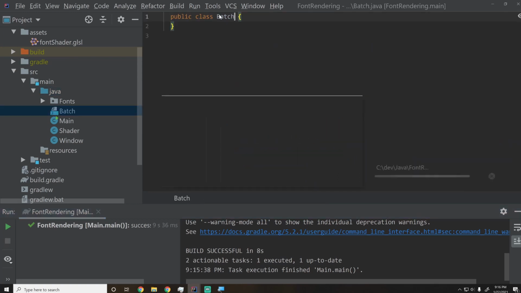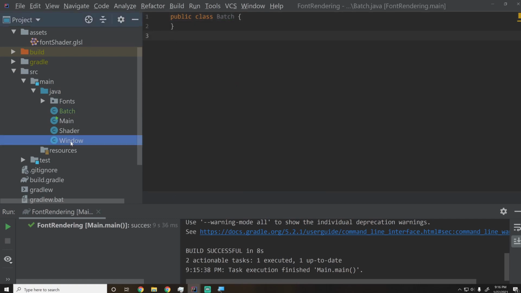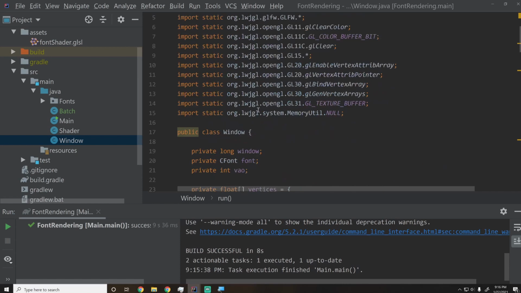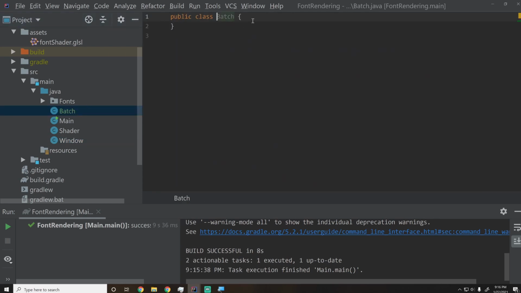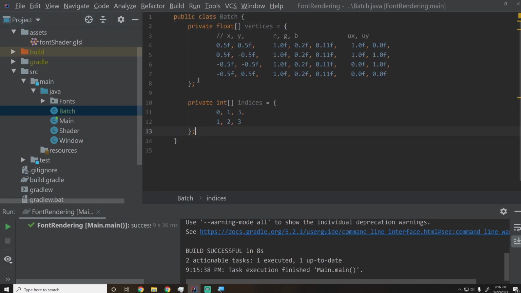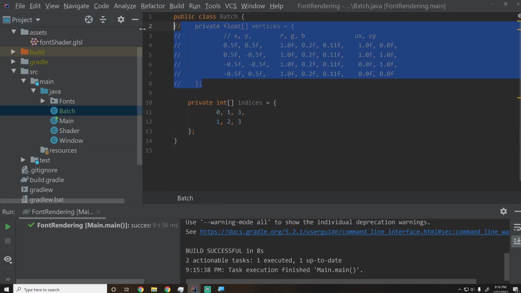So I will create a batch class, and this is going to store all the main information for our batch. The first thing I'm going to do is go over to our window class and copy the vertices and the indices, because we will no longer need these inside of the actual window class. These are going to be in the batch only. And I'm going to go ahead and comment out these vertices. We're just going to have them there for reference. The indices will be helpful in just a minute.